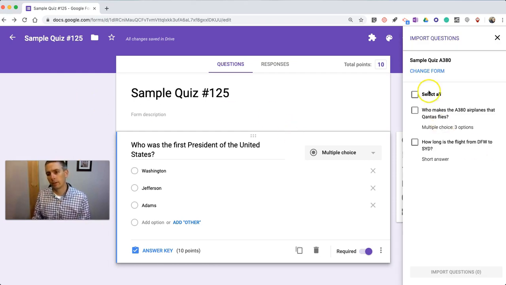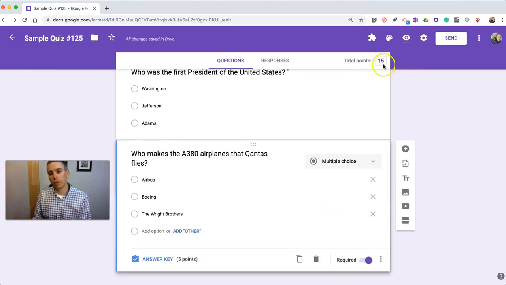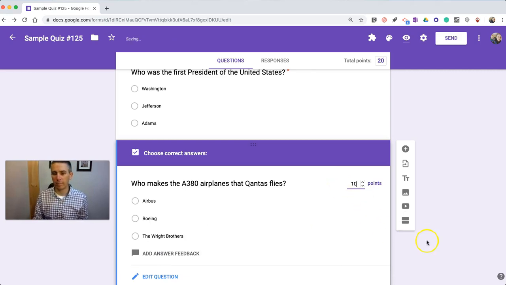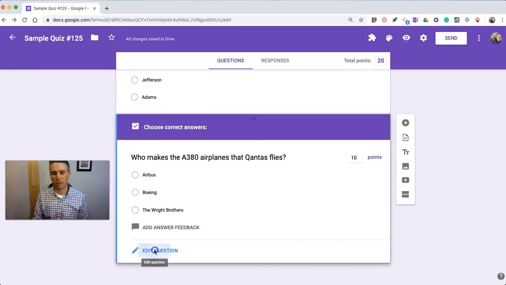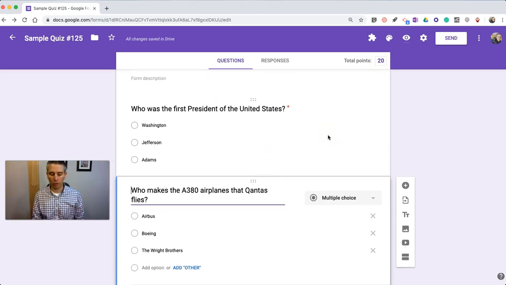That will bring up the questions that are in that form. And I can select one or all of the questions, or if the quiz has more than two questions, and hopefully yours does, you can import three or four out of 10, or whatever amount you want. Let's import those questions. And there it is. Now, you'll notice that that one was only worth 5 points because on the previous quiz, it was only worth 5 points. So, if I want to be consistent, I'll need to go in and edit the answer key and give that 10 points. So now I've updated that, and we'll see our total points is now 20, and both questions are worth 10 points.